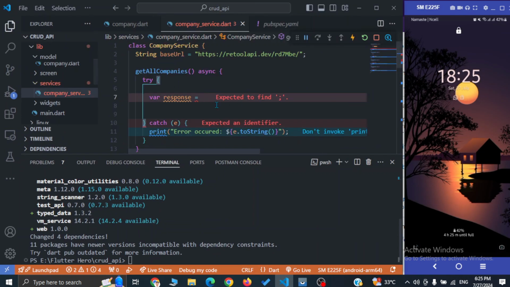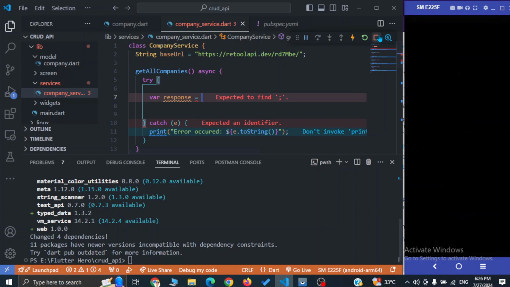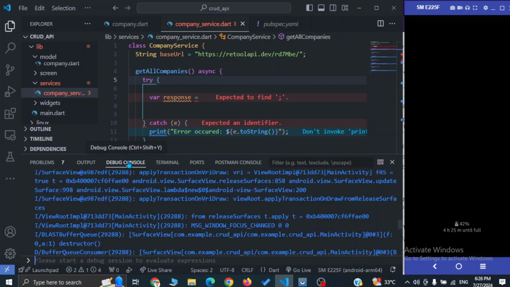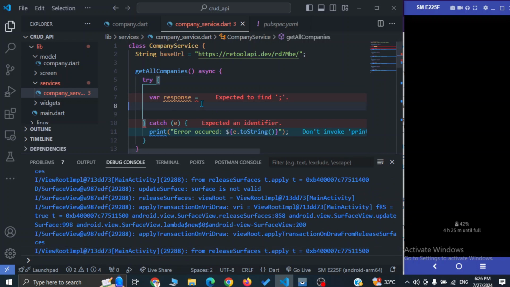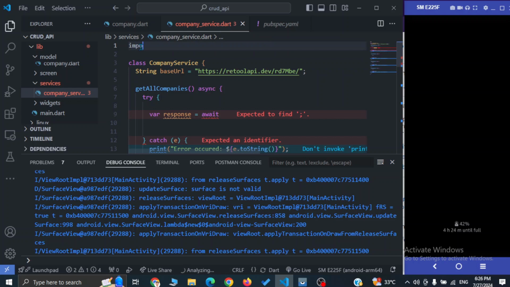I will stop my application. I hope it is stopped. Okay, it is. Now let's rerun it again. Before that, let me complete this statement so that I get rid of the syntax error. We have to import the http package first: import 'package:http/http.dart' as http.